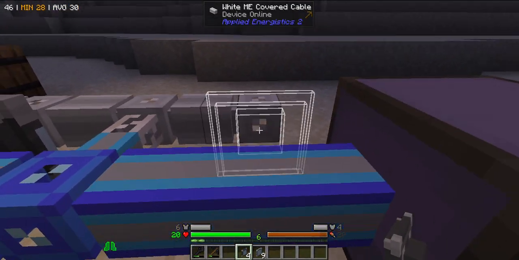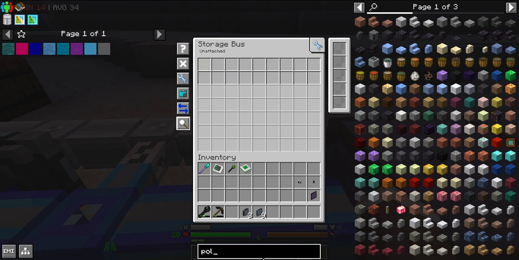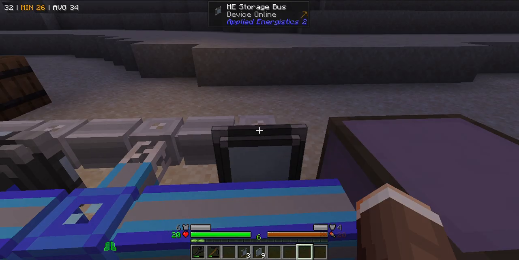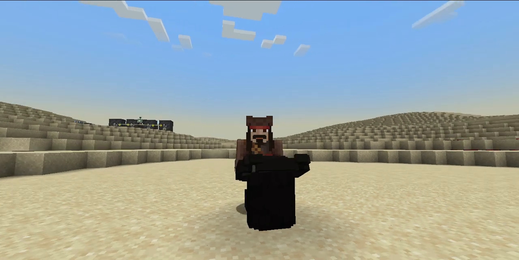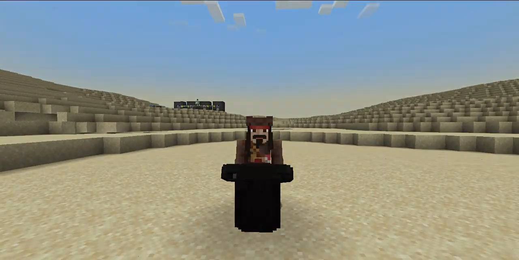To show the storage to our mainnet, we have to do the same thing with the interface and storage bus connected to each other, but the opposite direction this time. After filtering it to our final product and byproduct, this subnet is functional, but we can make it better by limiting it to a certain amount so it will shut off unless we need it.